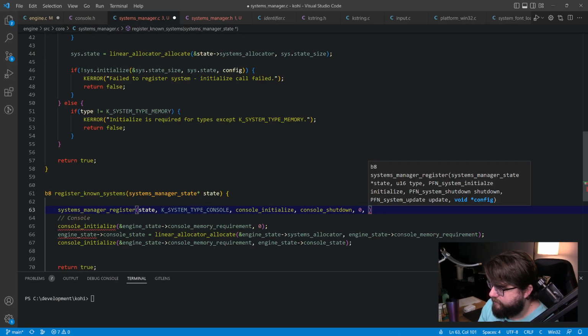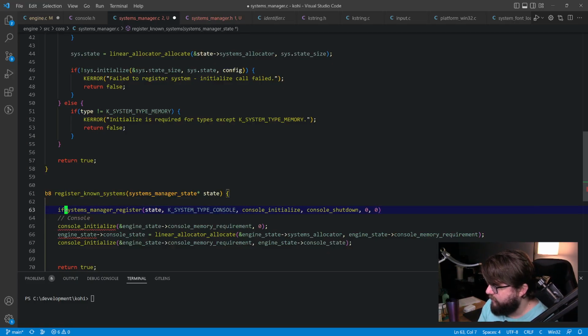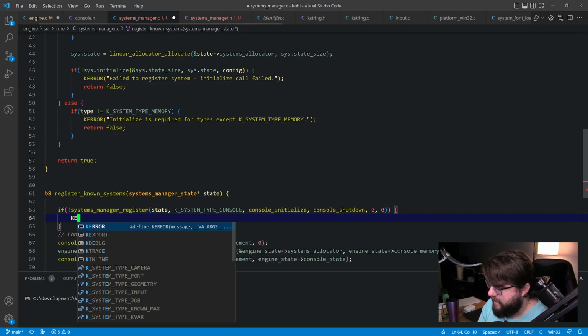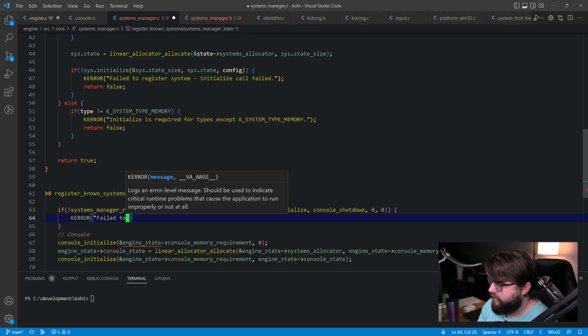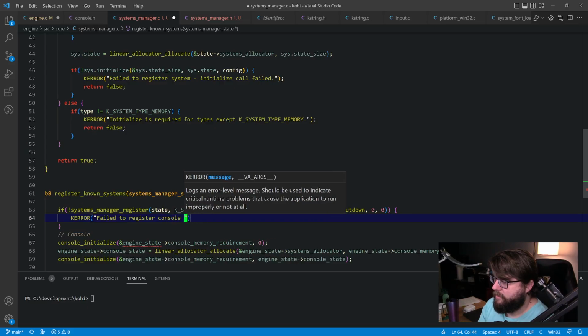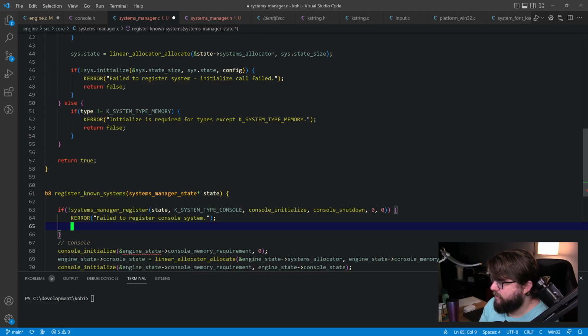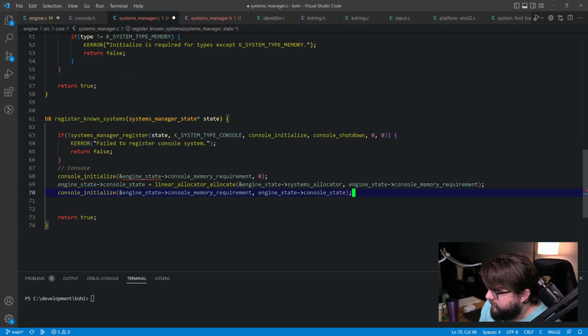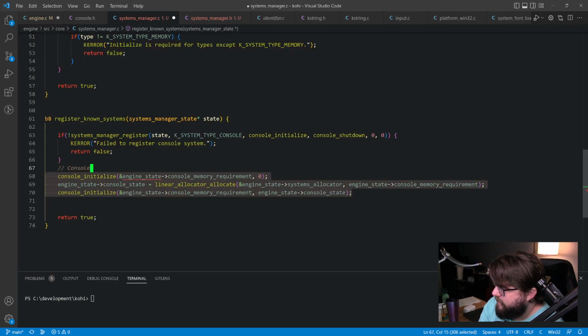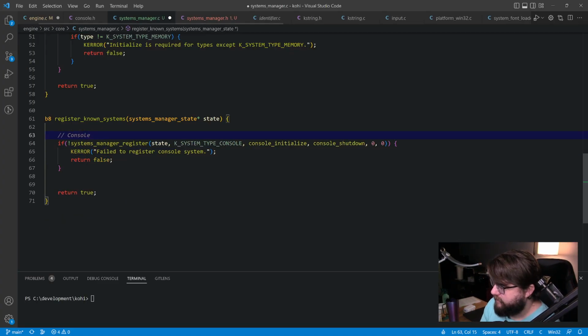So we'll pass 0 there. And we also do not have configuration for this, so we'll pass 0 there. And we'll say if not systems manager register, K error, failed to initialize, failed to register console system. Okay. Return false. So basically all of this gets replaced with this. Okay.